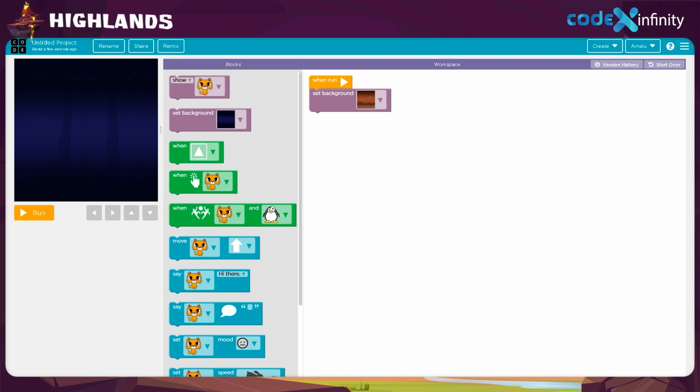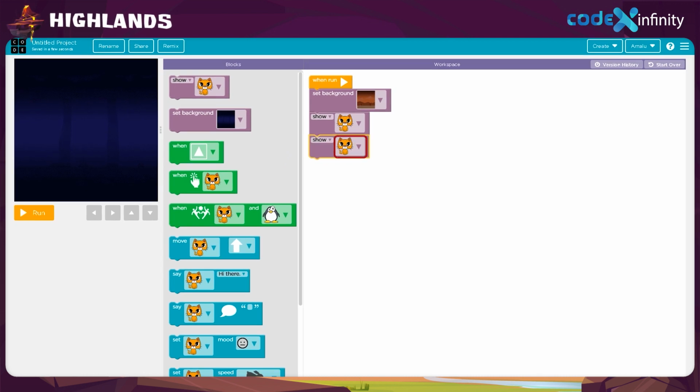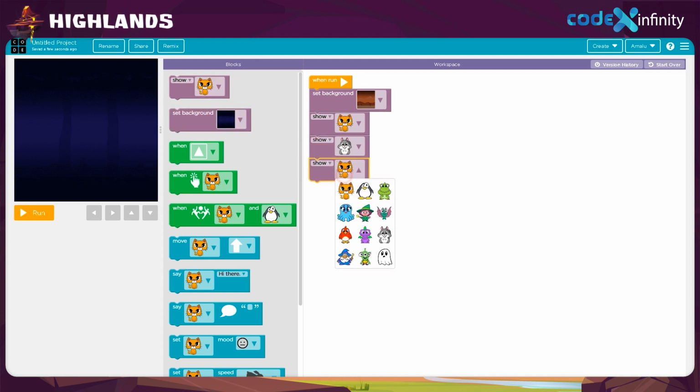We can introduce our best players to the game. We can take up the cat first. Get the show block and drop it below the set background to block in the workspace. The sprite is set as the cat in the block. Again drag the show block and drop it in the workspace. Click on the drop down and let's select our second player, that is the squirrel. Once more get the show block and place it under the show squirrel block. And select our last player, the penguin, by clicking the drop down arrow. Bingo! We got all the 3 players.